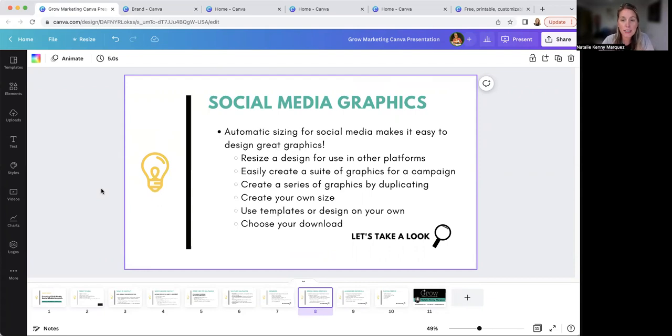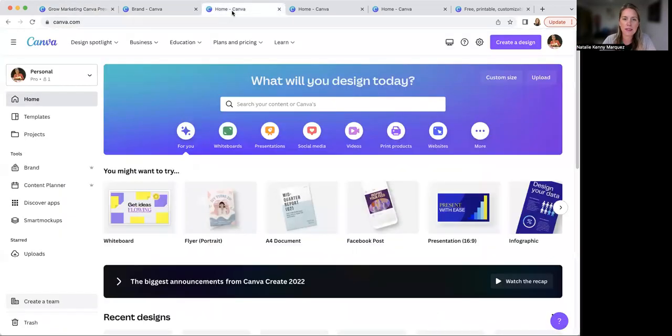You can use templates. So there are designs that Canva has already created that you can use and then kind of upcycle or repurpose based on your brand, or you could create a whole new custom design. And then lastly, you can choose how you want to download your design. So let's take a look at what that means.